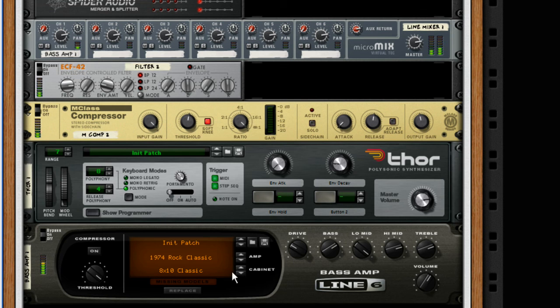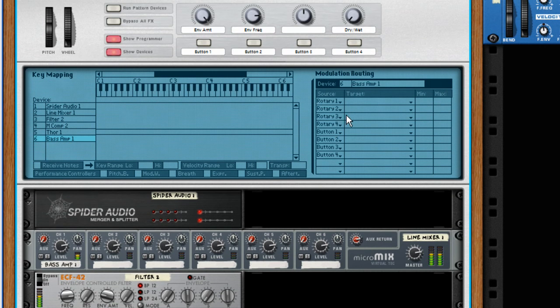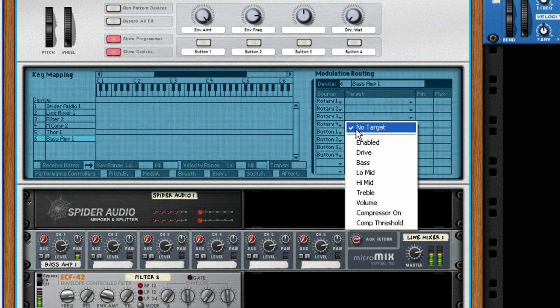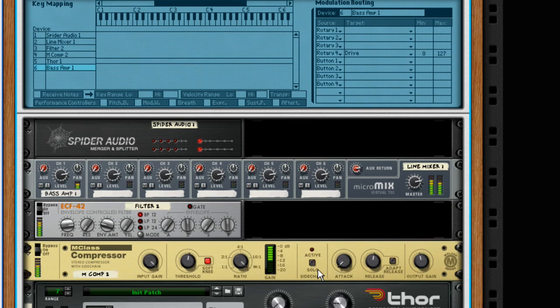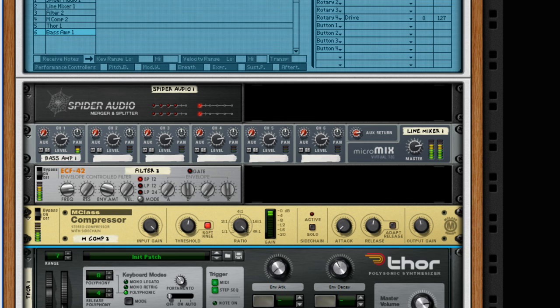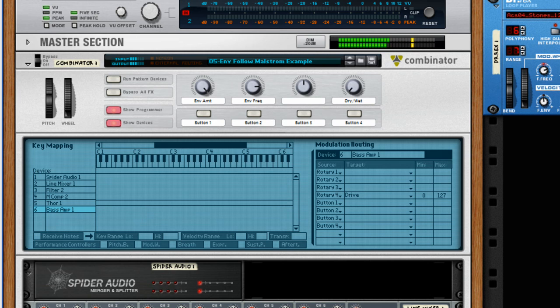That's how it sounds without any modulation. And of course we can head into the bass amp, set up rotary 4, controlling drive. And we have an envelope followed Line6 bass amp. How cool is that?